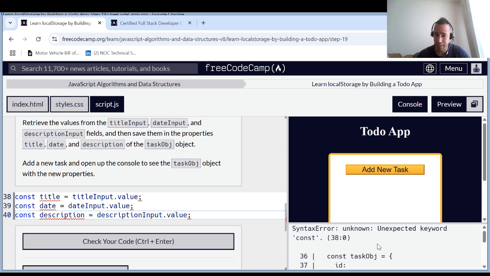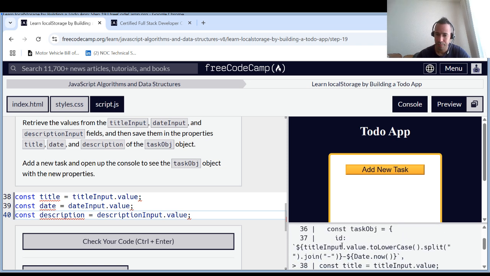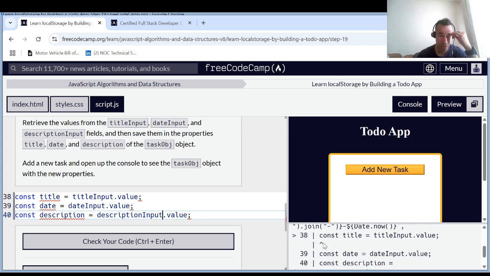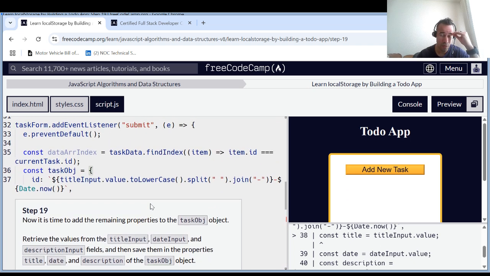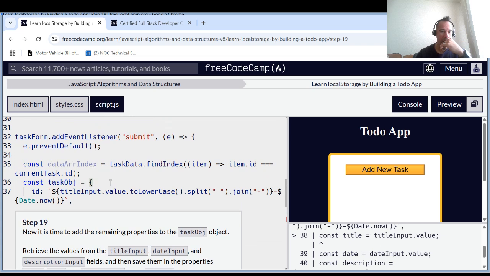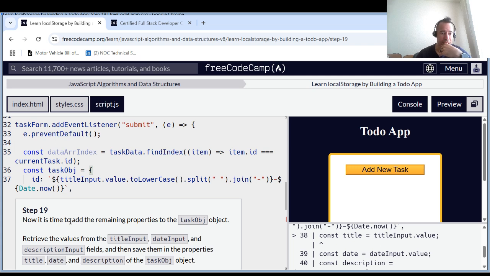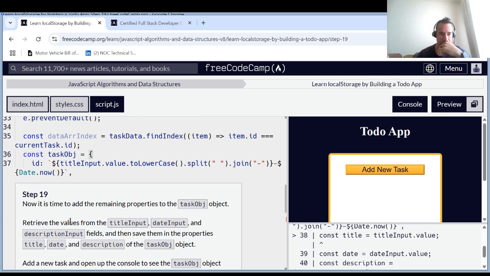Okay, unexpected keyword. What is the expected keyword? Const title. Where are we inside? Oh, we are inside. We're inside of the event listener. And this is the object. Oh, oof, I see. We're inside this object.